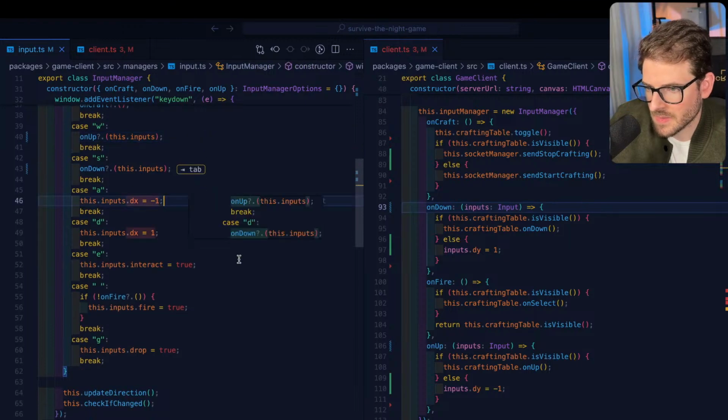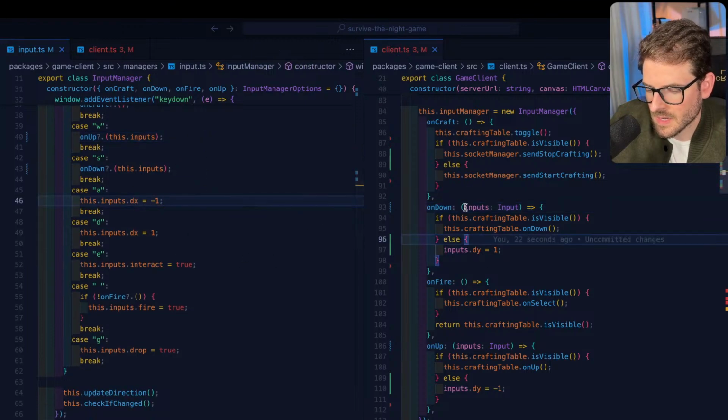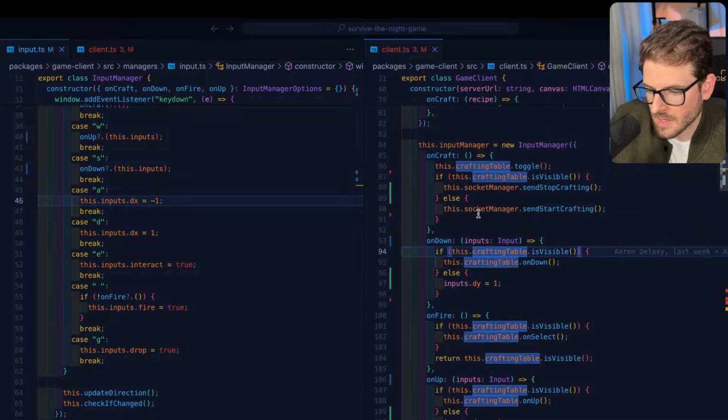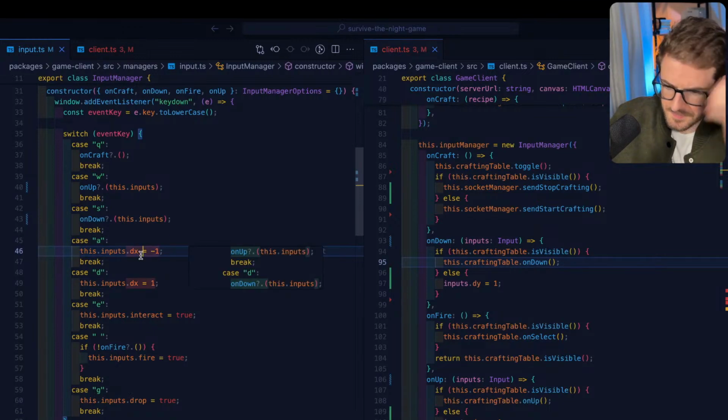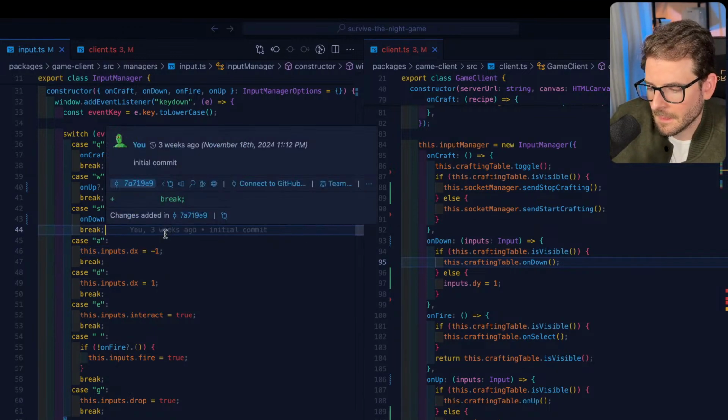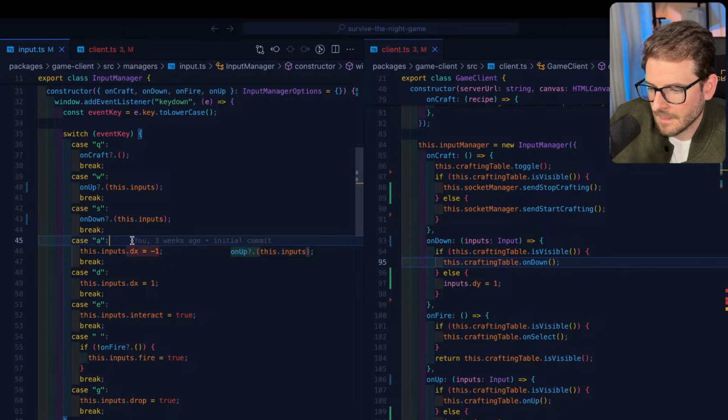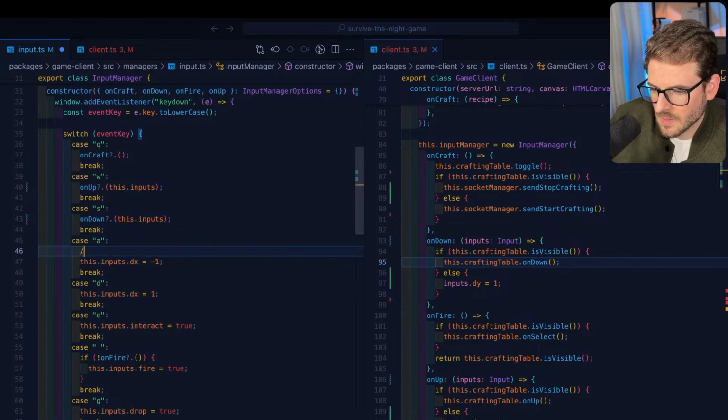I'm not happy with this. I don't like the idea that we're passing an object by reference, and then something else is in charge of changing the inputs. I might as well just have an on interact. Might as well have an on right, on left, to just really finish that up.